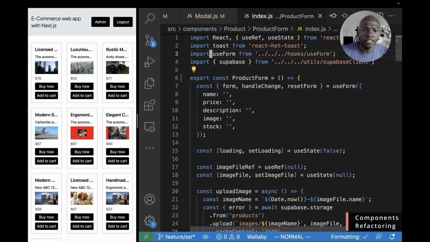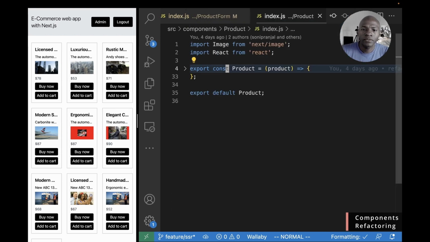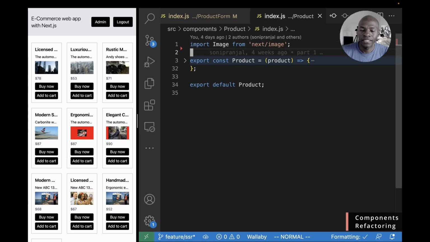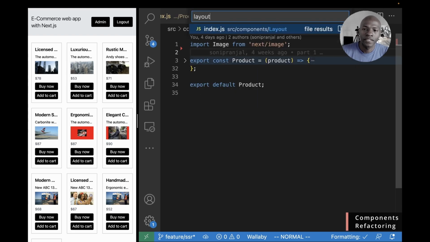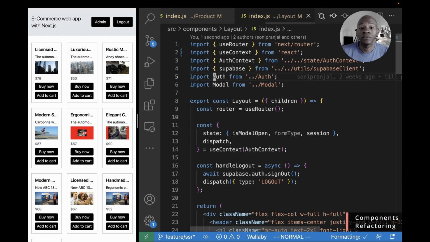Other things that we can quickly remove here are things like React at the top. We go to product, and inside the product component as well we have React here, it's not needed. We go to layout, and in layout also at the top, we don't need that part. And now you see these two lines, auth and model, so we can clean that up because we export them as named exports right there.